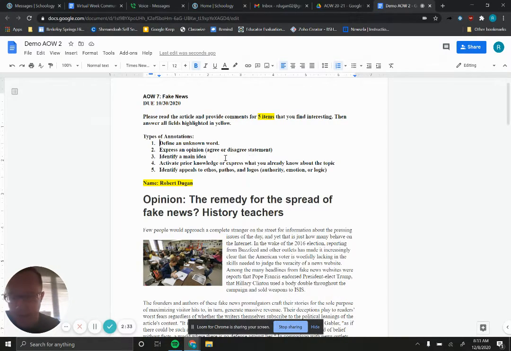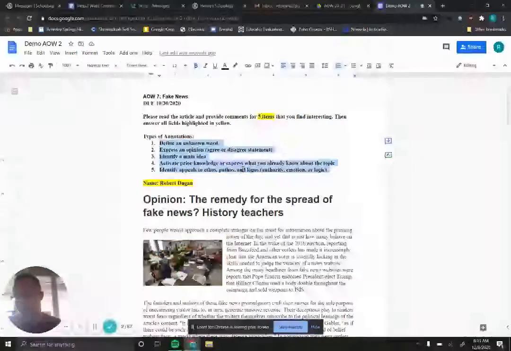So up here you have these 5 annotations. Okay. You have define an unknown word, express an opinion, an agree or disagree statement, identify a main idea, activate prior knowledge, identify appeals to ethos, pathos, and logos. Okay, so I'm going to make it my goal to try to find one of each of these in this article. Let's hope that we're successful.